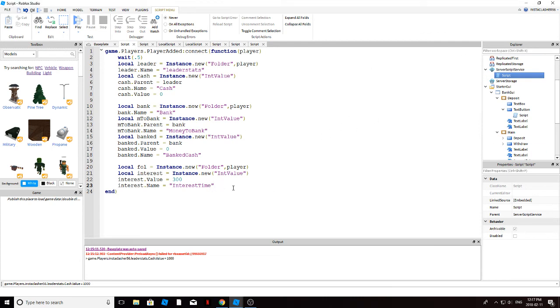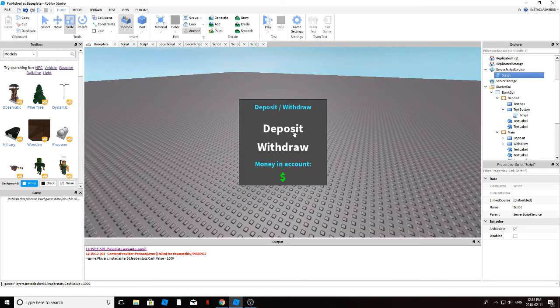So interest time and interest dot parent equals full, whatever. So now we should have an extra folder and have the interest in it. So now what we can do, this is the fun part. You can change this to whatever you want. I don't care.